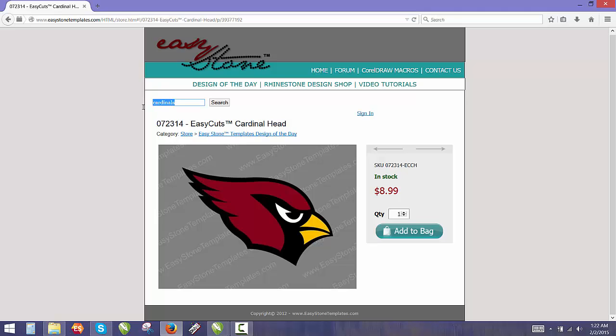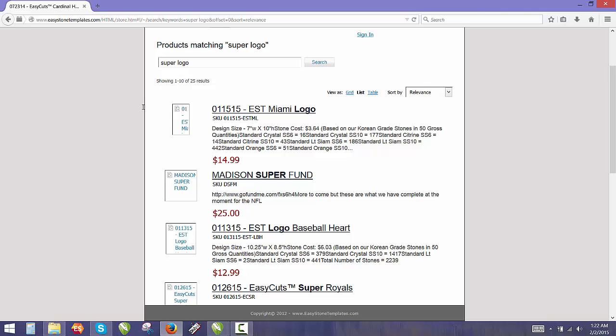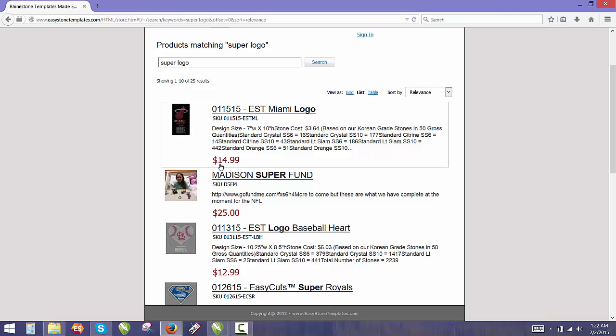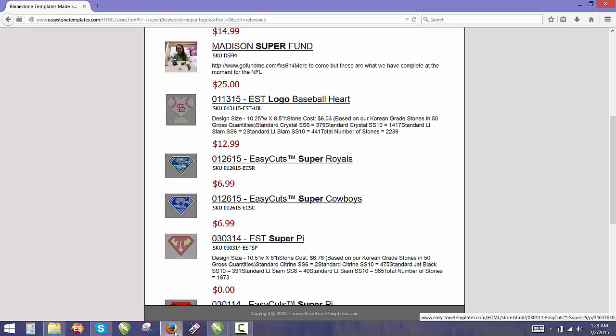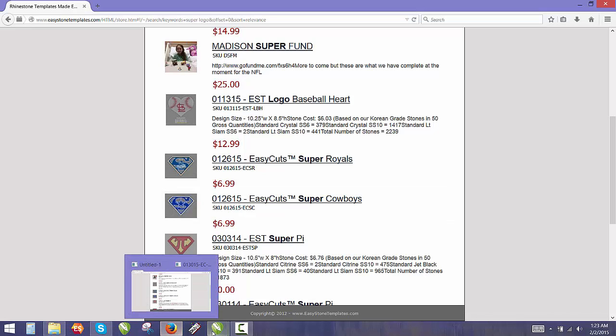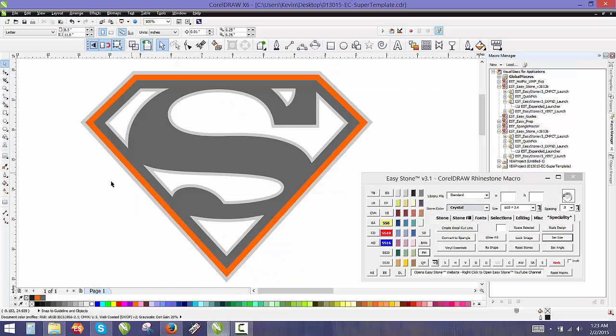Once we get this file uploaded, you're just going to want to type in super logo. Of course, right now there are a couple of super logos already. You can see here we have the Madison Super Fund that kind of started it all, and you can see some of the different super logos that we already have here. So let's get back into CorelDRAW here.